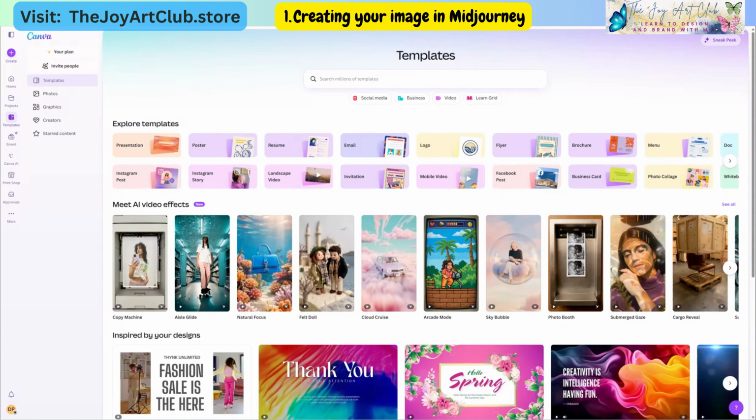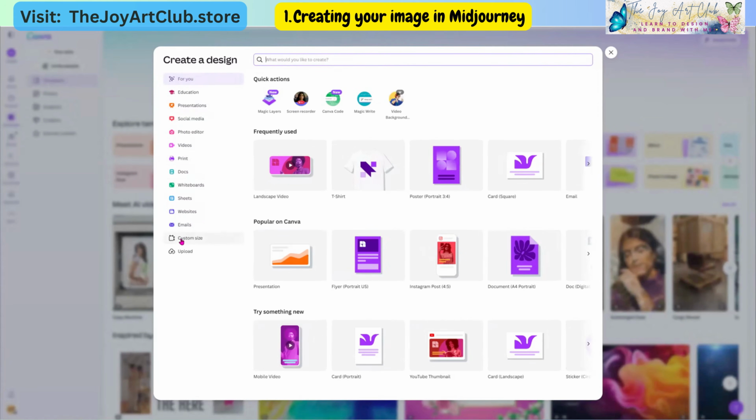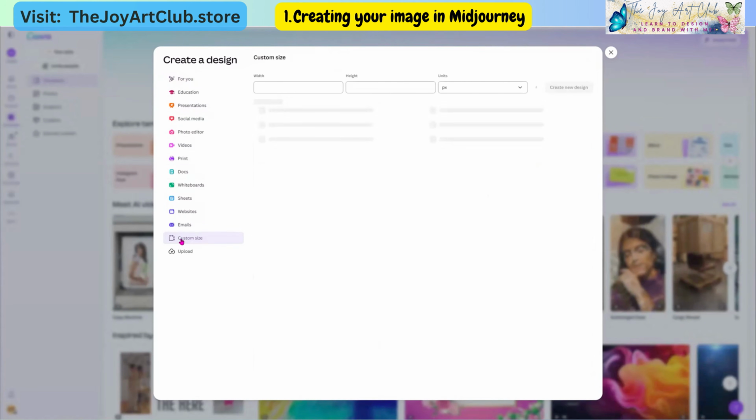All right, my creators. So as always, we start on the front page of Canva, and this is the pro version. And we're going to start by creating our workspace. So I'm going to click on the create button over here on the left-hand side. Once we click that, we're going to scroll down and choose custom size. And I usually just make a 12 by 12 inch to start off with.